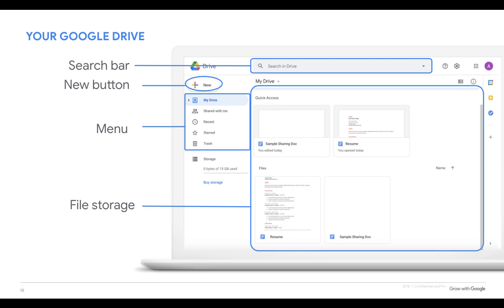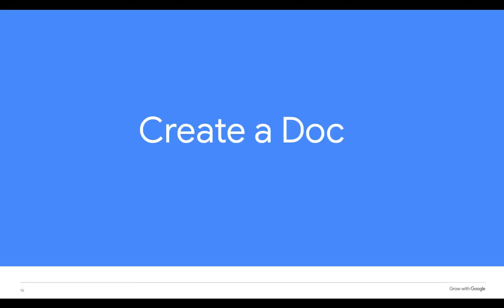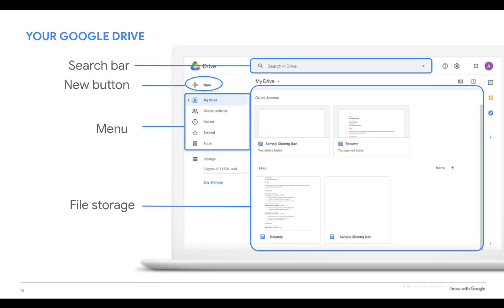Let's take a quick look at some of the main features of your drive. We'll be going over most of these areas in detail a bit later. This is the area where your files and folders will be stored. You can click on any of the folders or files to open them up. This New button is what you'll click to create a new file or folder. This menu on the left side gives you quick options for sorting through your files, and then the search bar allows you to search for a file or folder by typing the words from its title or from the file itself.